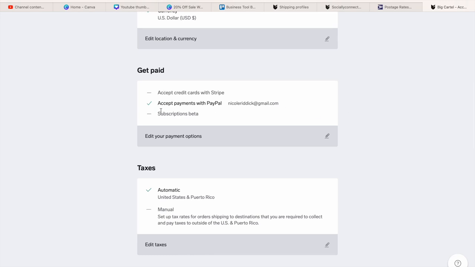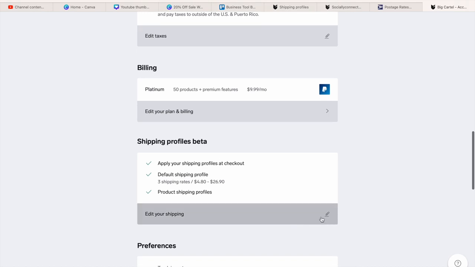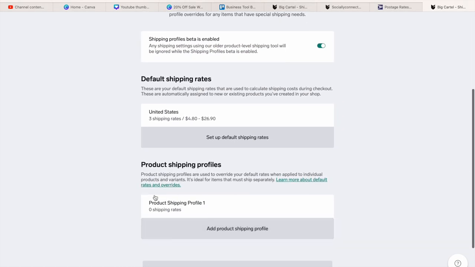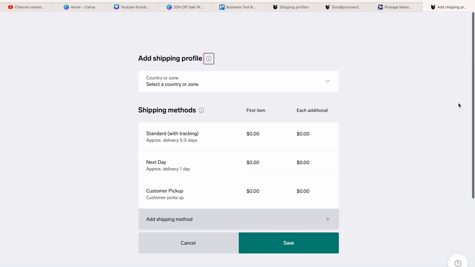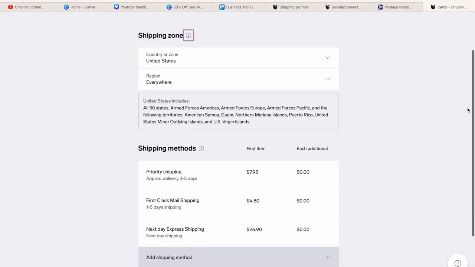See, I already have my payment processing and my shipping down here. I'm not editing anything. I just want you to see how I have mine set up. I don't even touch this part because this is something new. I don't know when they added this, but it's new. Okay, so my shipping methods are the same prices as the USPS. These shipping options are available to my customers.